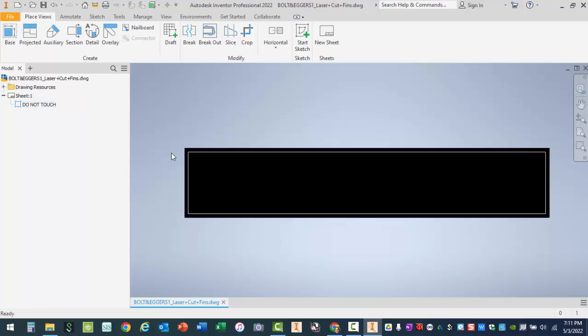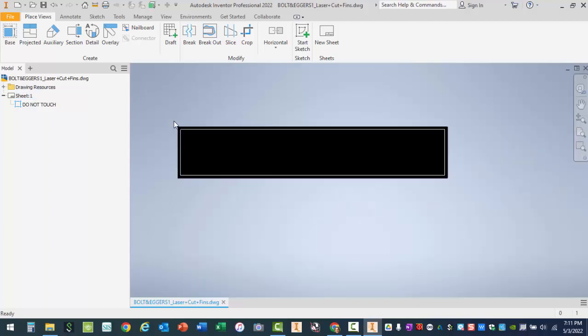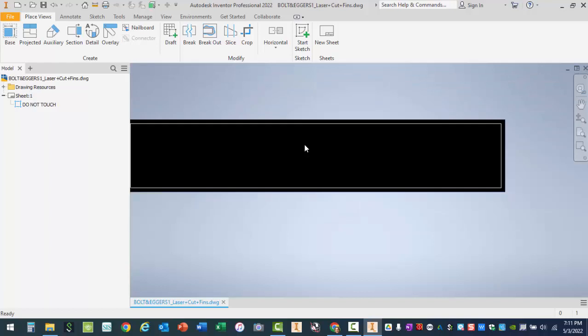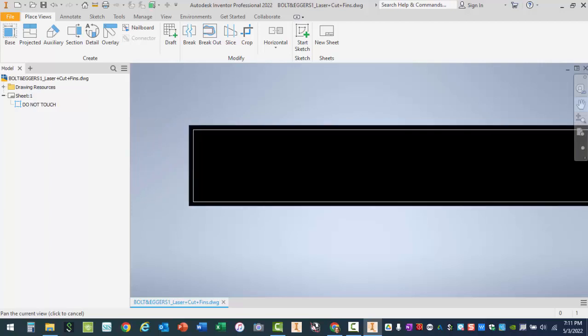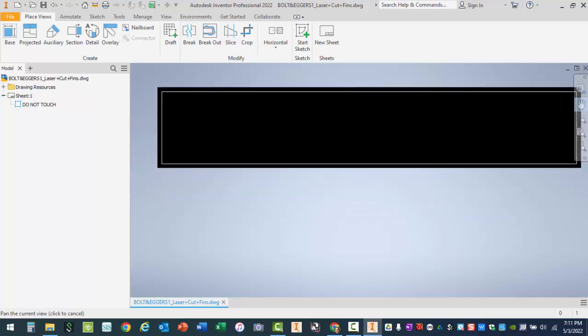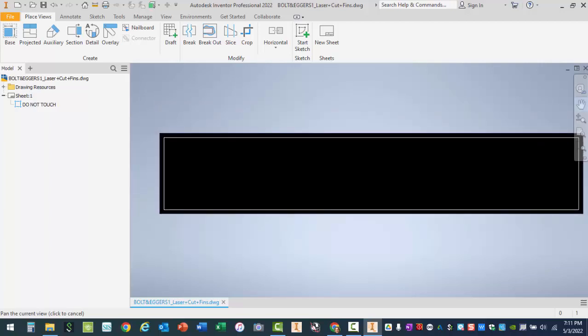You can use the wheel on your mouse to zoom in and zoom out. Wherever you place your mouse, that becomes the focal point. And a lot of times I like to use the hand tool or pan tool to move the sheet to the left or to the right or up and down. To get out of any tool, you can either hit the escape key on your keyboard, or you can also just right click on the screen and hit done. So I have my pointer tool.